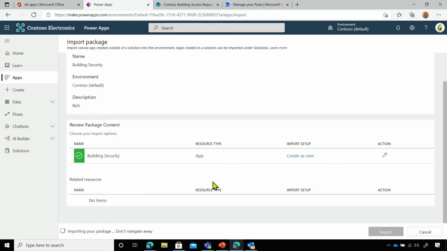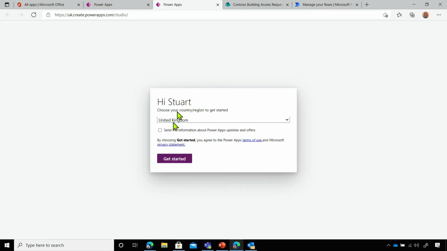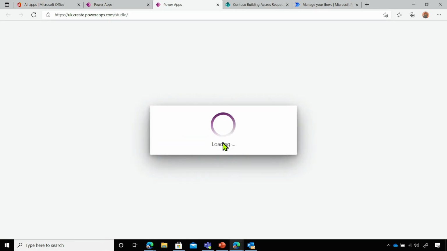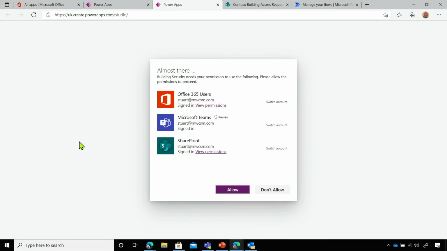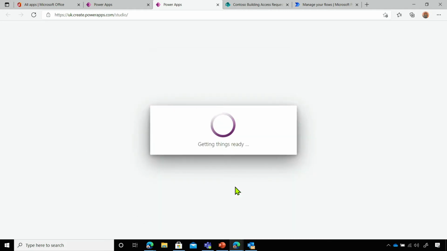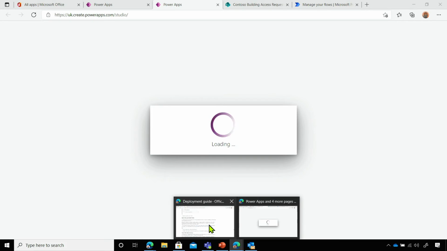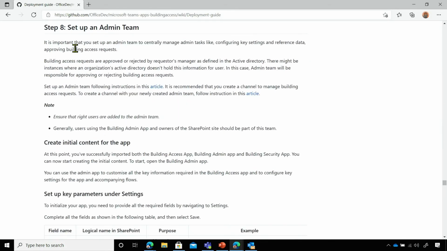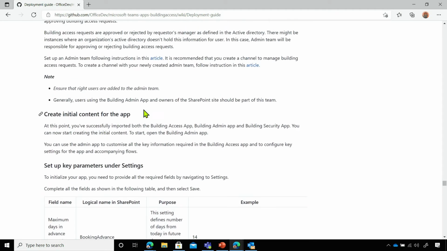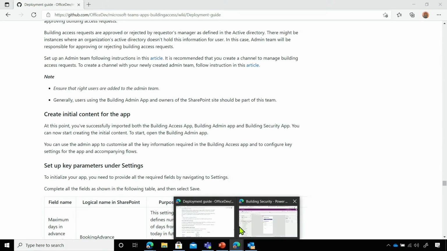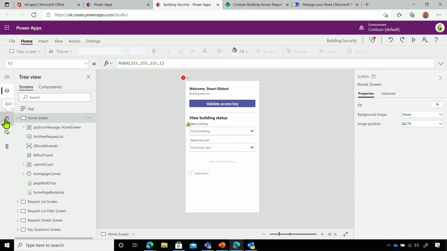And then once that imports, do exactly the same as we've done for the admin app and the access app, is just open that up. Okay. And on the left-hand side, just going to remove those data sources and then re-add them in. Okay, so the next thing just after that, just looking ahead, we're going to need to add an admin team. And then we just need to set up these apps and get them ready for usage. So there we go. Right, so we've got our apps here.